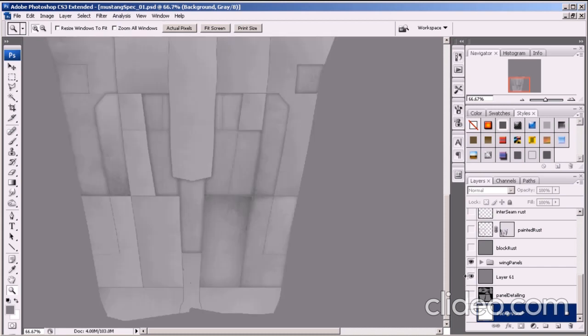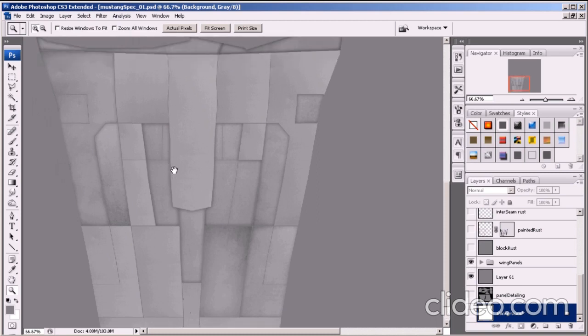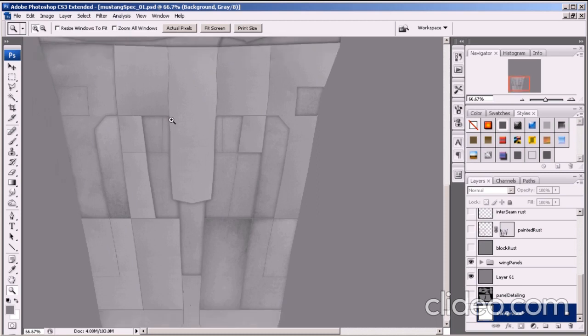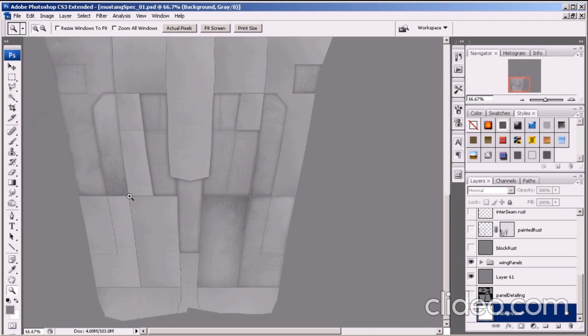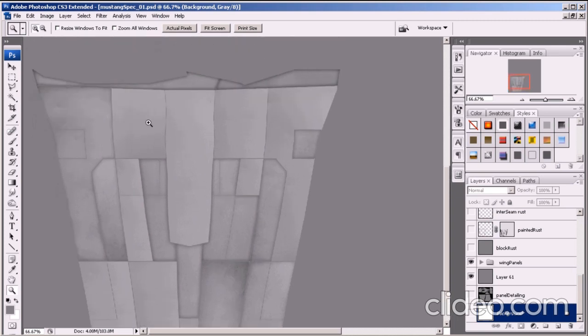Let's have a look at wing panels. Now, obviously, the lighter the area, the more specular the surface will be. This isn't too bad to begin with. I'm going to leave it as it is. It's going to act as a base layer. We can see that towards the edges, where it's starting to rust, we're losing the specularity. The surface is becoming more matte, whereas some panels are retaining it. So let's leave that one as it is.